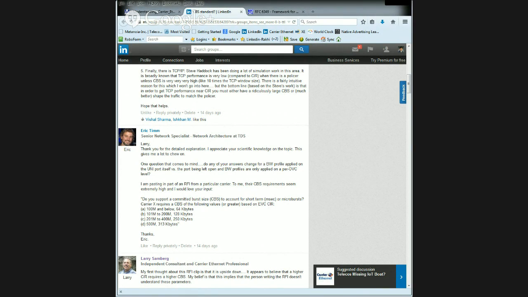So this is why operator RFIs even today seem to have questions that relate the CBS to CIR, that kind of explores that mystery. Now, another very interesting thing that Raghunathan of Sienna pointed out to us was that we have to look at how shapers are defined.